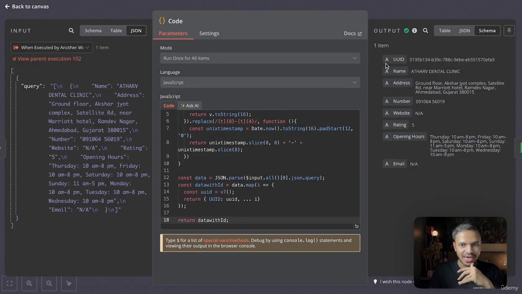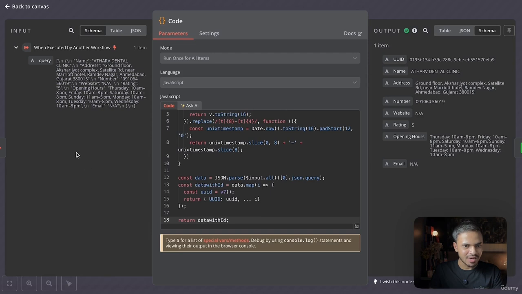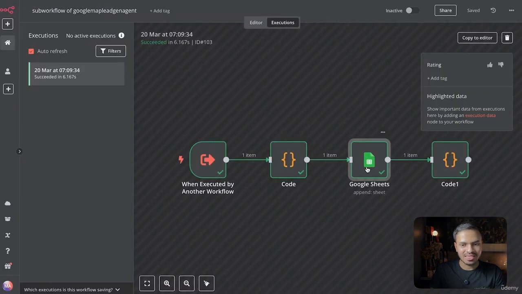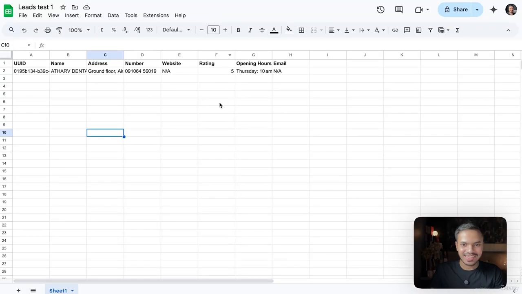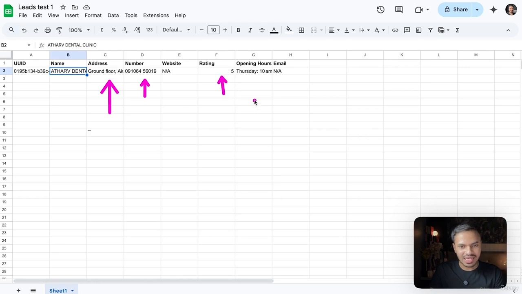Here we are adding UUID. As you can see, we don't have any UUID here. So let us click on schema. It is just simply name, etc. There is no unique ID for each lead and we need to add that. So yeah, we have the UUID here and the results are being added to our Google Sheet. If we go to our Google Sheet, awesome. We have the UUID, name, address, phone number, website is not available unfortunately, the rating, the opening hours, as well as the email is not available.